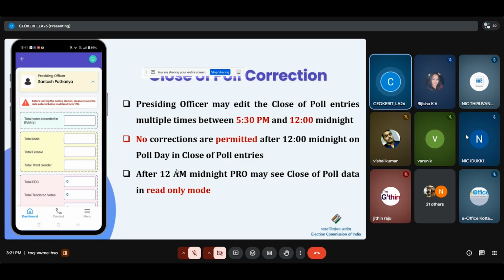The close of poll data slot will be open from 5:30 p.m. to 12 midnight. Hope you have understood. This slot will be available till 12 midnight. You can enter the data till 12 midnight and no corrections are permitted after 12. After 12, there is no chance for entering any data, so you have to ensure it has been done before 12.